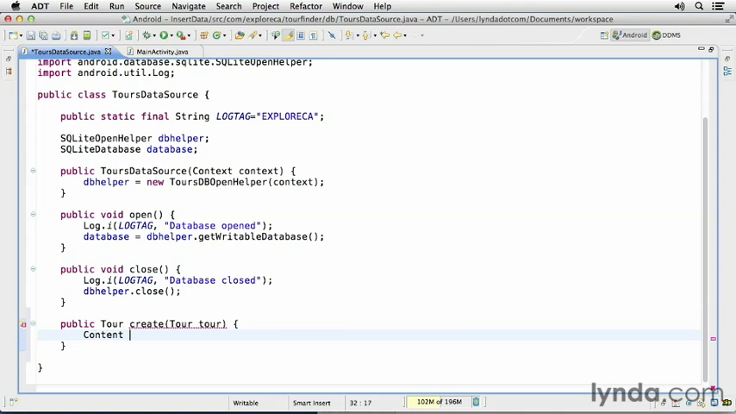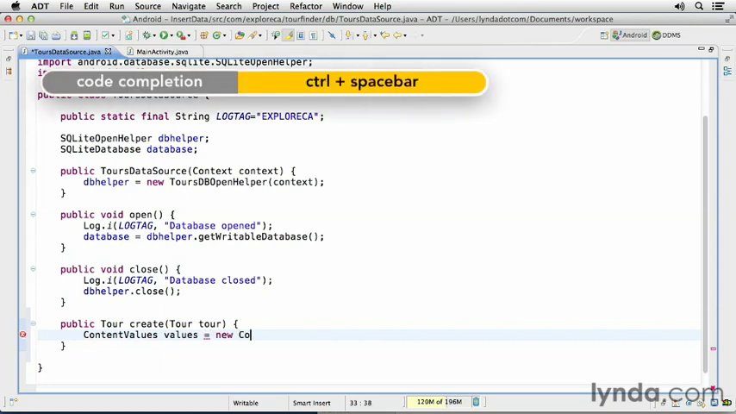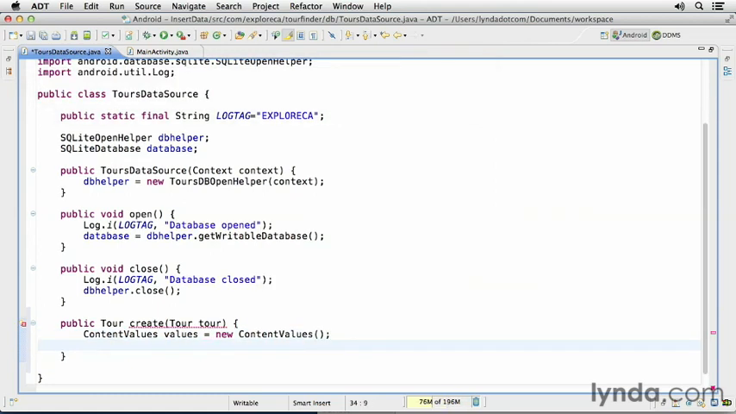So I'll start by creating an instance of ContentValues. I'll type in the name of the class, and then press Control Space to add the import statement for the class. I'll name this object values, and I'll instantiate it with the class's constructor method. The ContentValues class implements the Map interface. So you'll be putting items into the map where the key is the name of the column and the value is the value you want to insert.